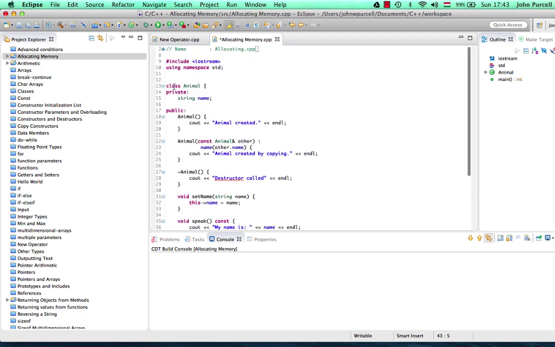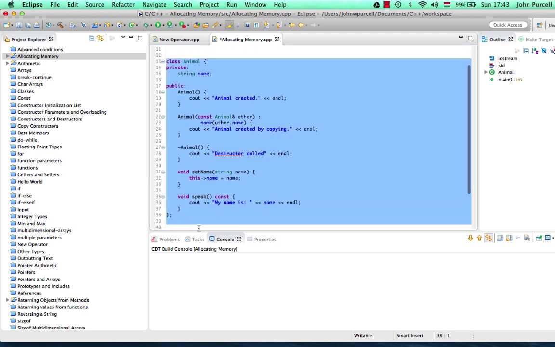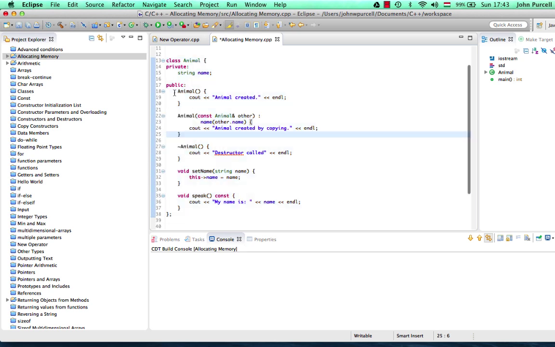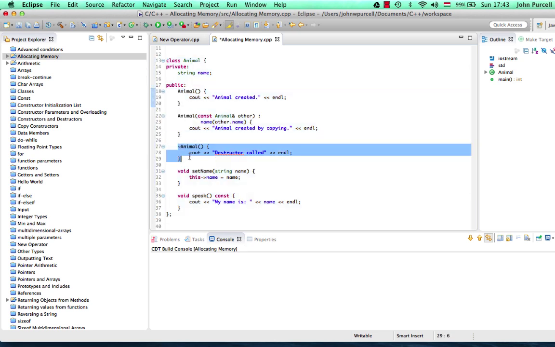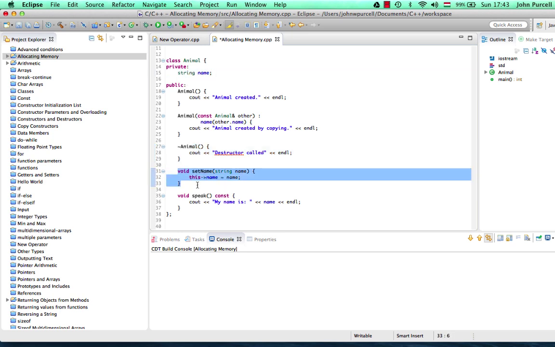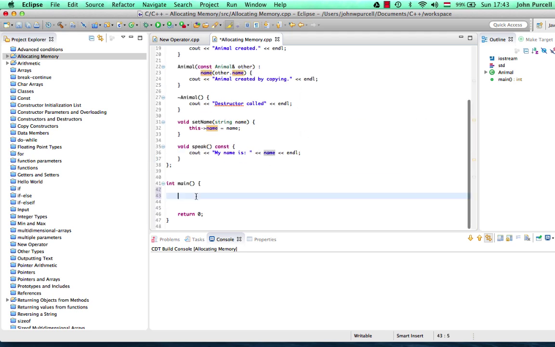By the way, I've got an animal class here. For this tutorial, the relevant bits are that we've got a constructor and destructor that just have couts in them so that we know when they're running. We've also got a private instance string called name and a set name method. So we've seen that you can do stuff like this.